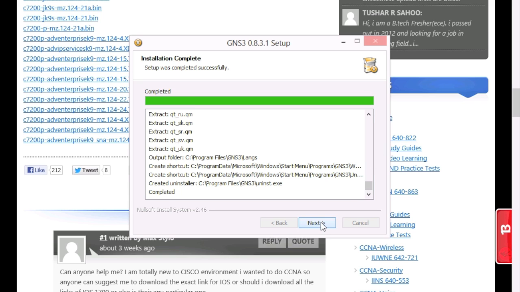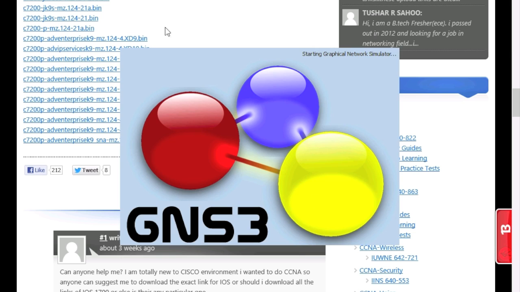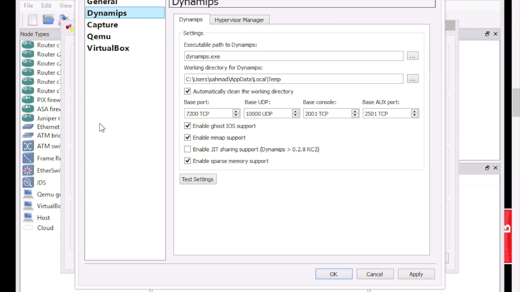Alright, it's complete. We're going to hit next, and we're going to go ahead and start this out. Hit finish. Alright, so we're given this little wizard. We have to click on all these 3 steps to make sure everything's okay. So we're going to click on step 1, and we'll leave everything as is and just click on test settings. What this does is it's going to make sure that the main core engine of GNS3, which is Dynamips, is running, which it did successfully.